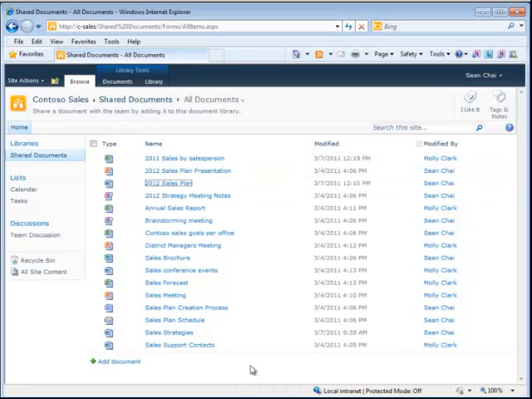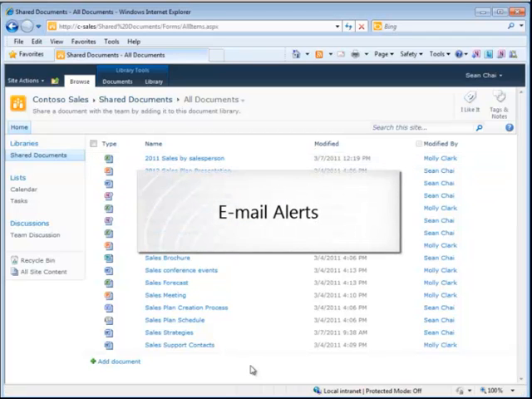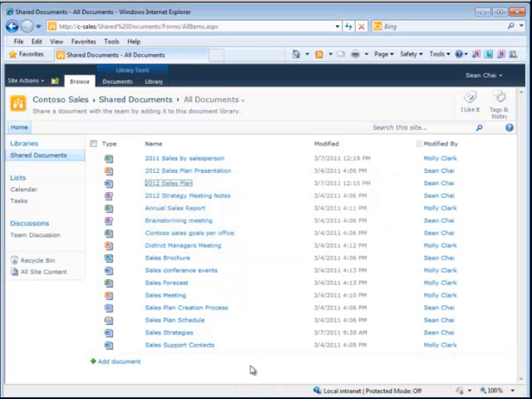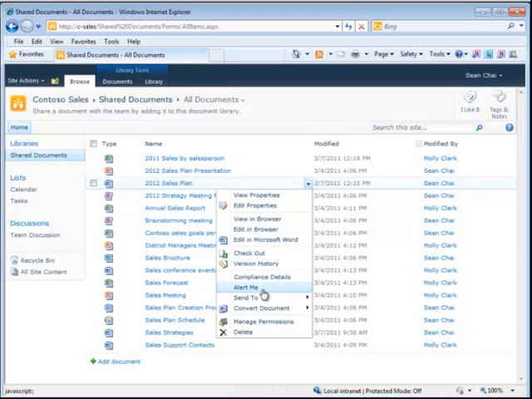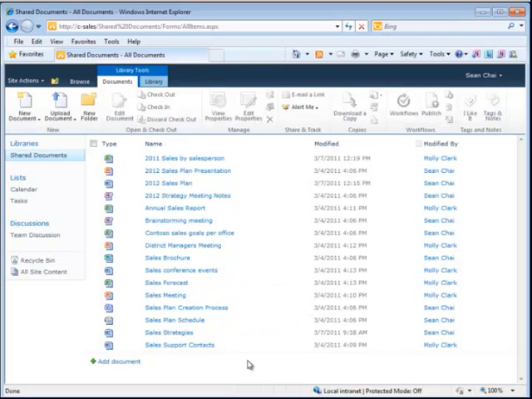Another reason for using a library instead of a file share? Email alerts. You can have a library configured to send you email when a file is added or changed. So for example, if I click this arrow here again, I'll see this alert me command available. And if I click this command, I can tell the library to alert me when this particular file has changed. So email alerts are another good reason for using a library versus a file share.